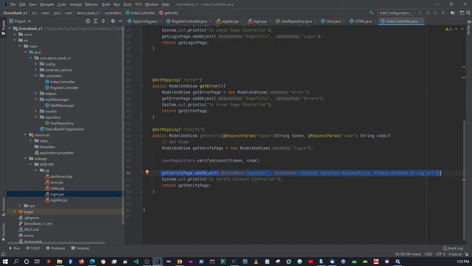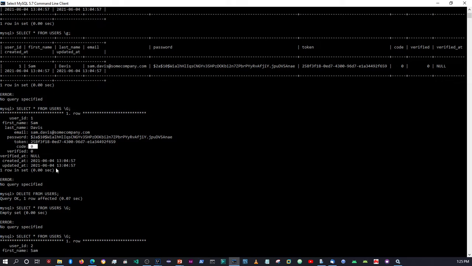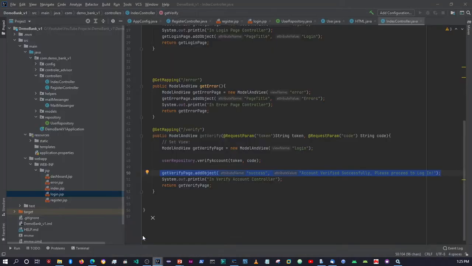So if we did everything correctly, it should update this table for this user, Sam Davis. Set the code, oh no, not that one. Yeah, set the code to null, as you can see, and then also remove the token. And then also the other thing is to update this. As you can see, it has the same date and time as when we created the user. So this should also change. All right, and then this should also have a timestamp as well. All right, so I think we can proceed to test that.